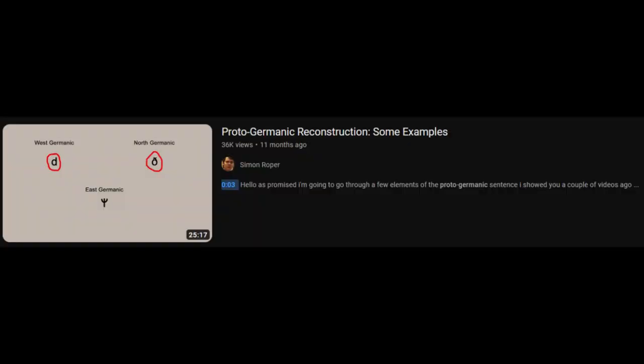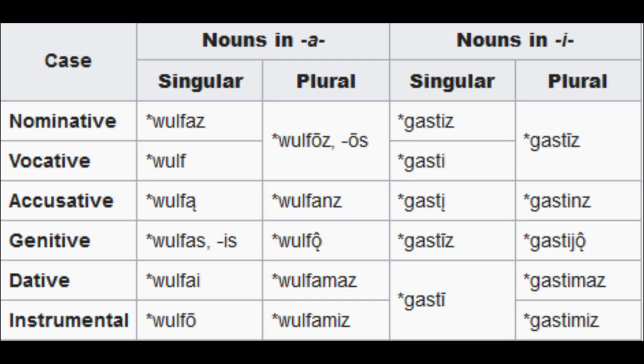I'll have a video on how linguists do comparative reconstruction coming out soon, but in the meantime, you could go to the description where I've put some of Simon Roper's videos about it. They're quite good. So in Proto-Germanic, the plural form of words was quite regular.